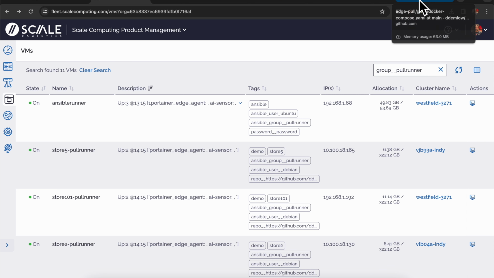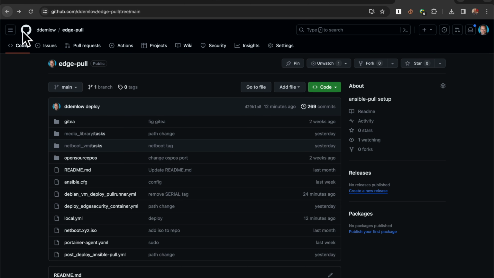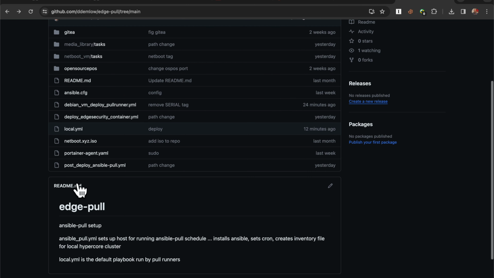So I want to show the repository real briefly. This actually is available up on a public Git repo, so this is an example that you could use. The main thing that gets executed when this repository is pulled is set up as this local.yaml file. What I want to actually do is make an edit to this.